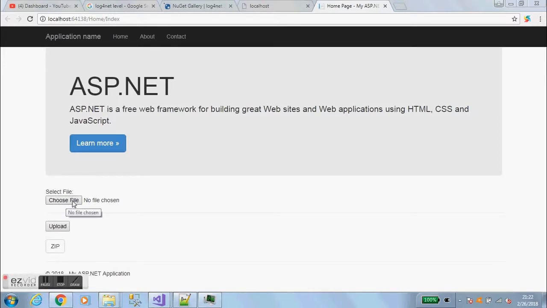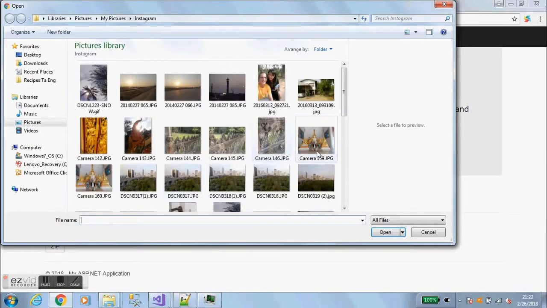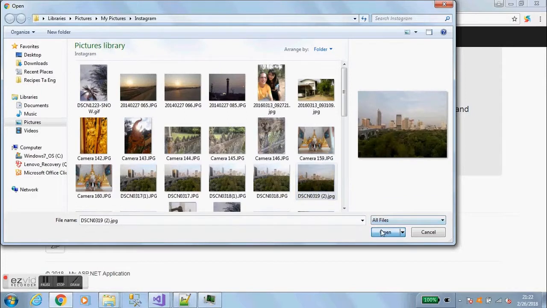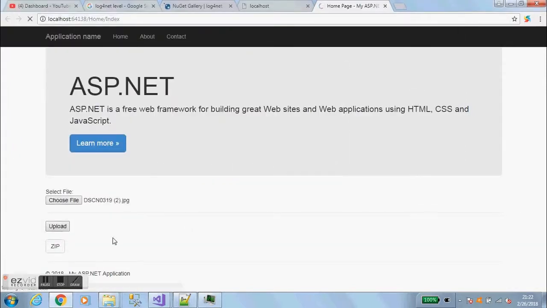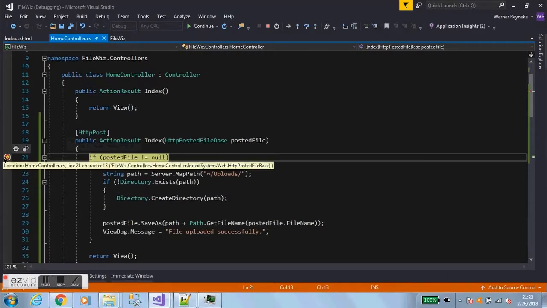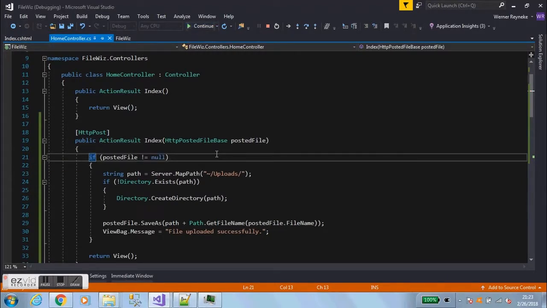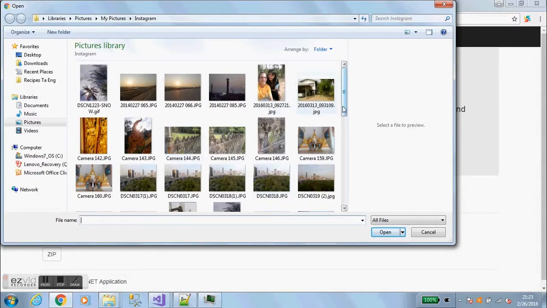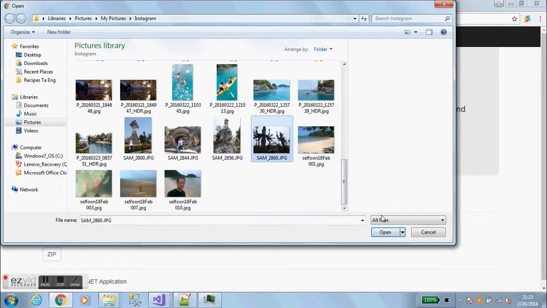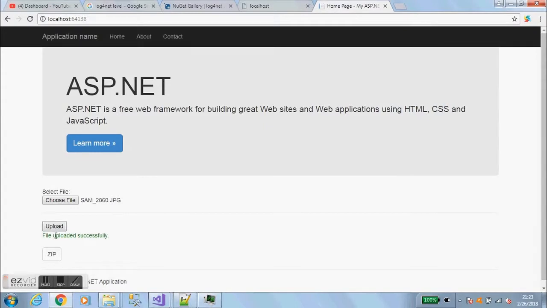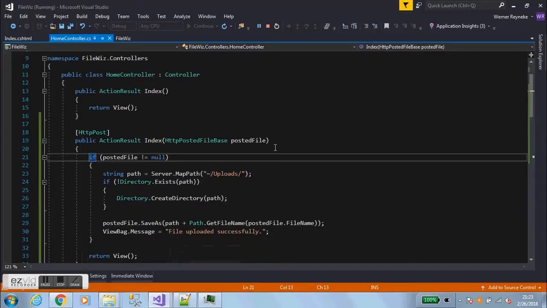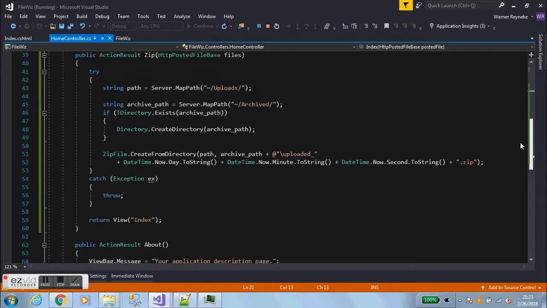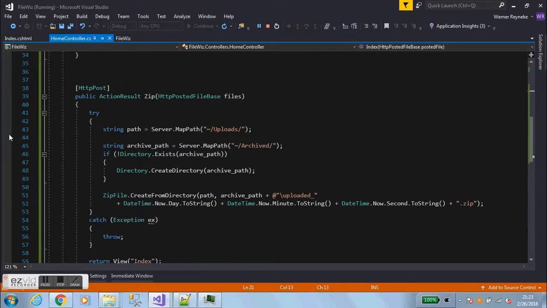Okay, so let's go and upload another file, and another one, so we have a couple of files that we can zip, not just one file. Let's just take out the breakpoint. Okay, file uploaded successfully. Now before we click on zip, let's just put a breakpoint in our code once again, so you can see what's happening. Put a breakpoint right there.